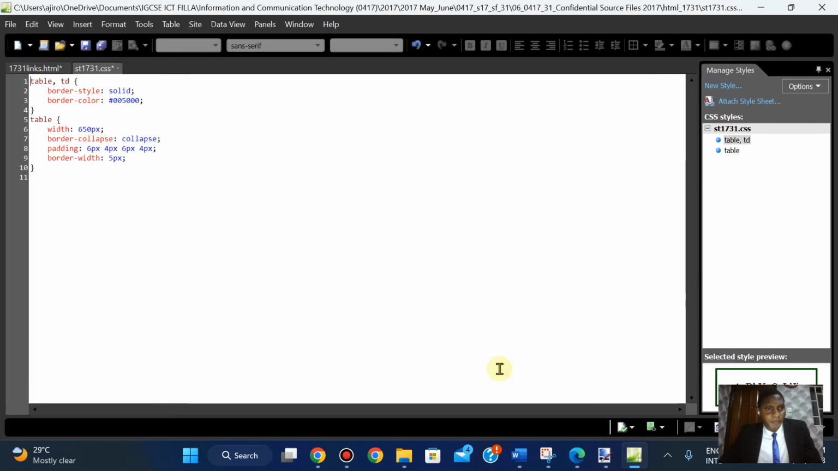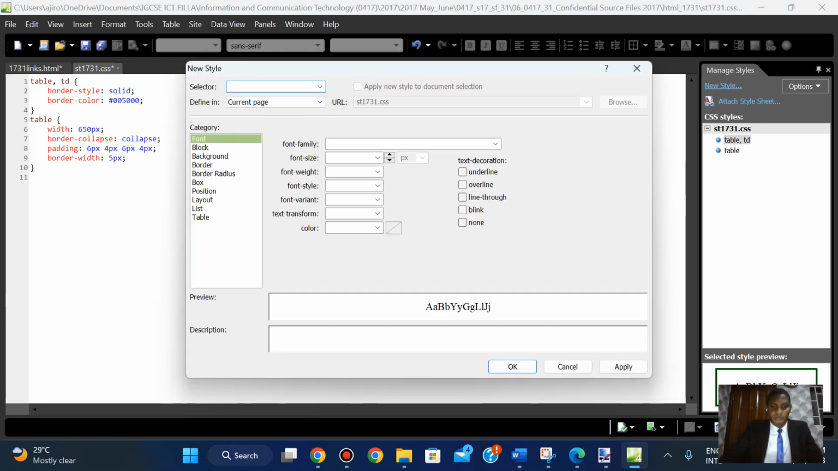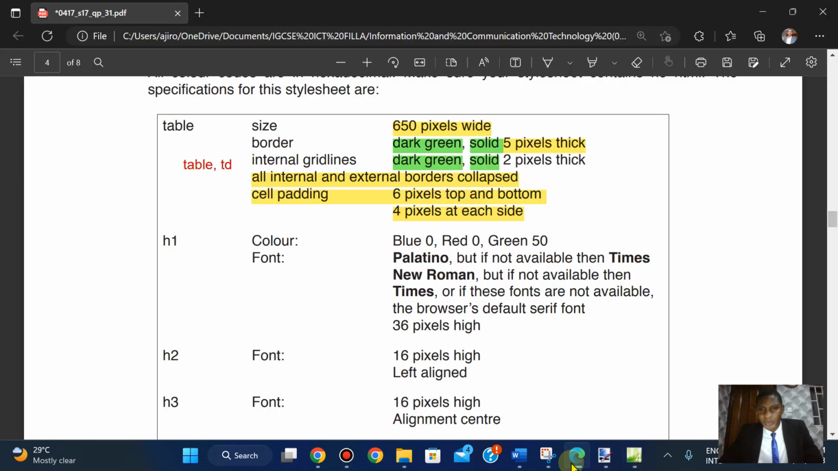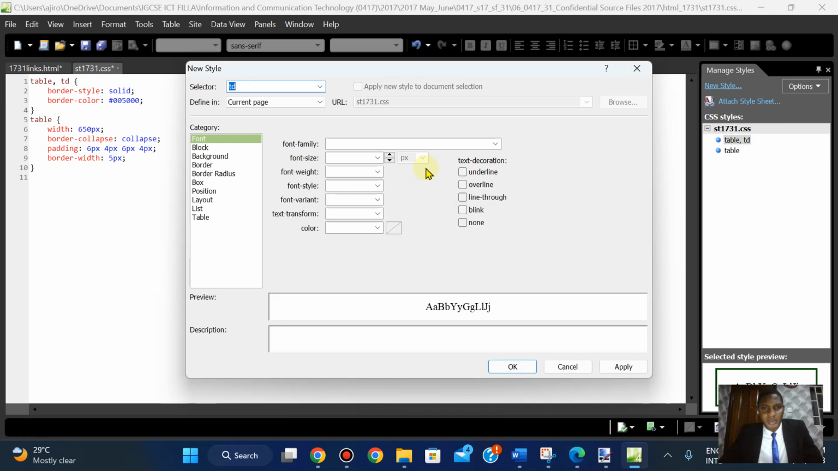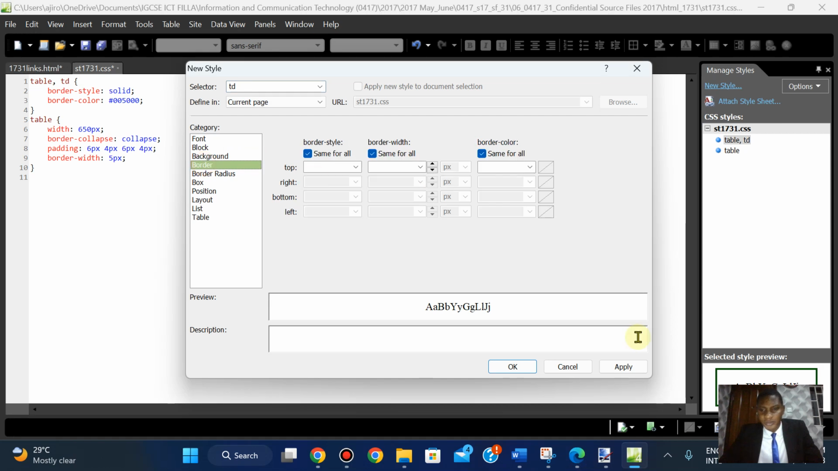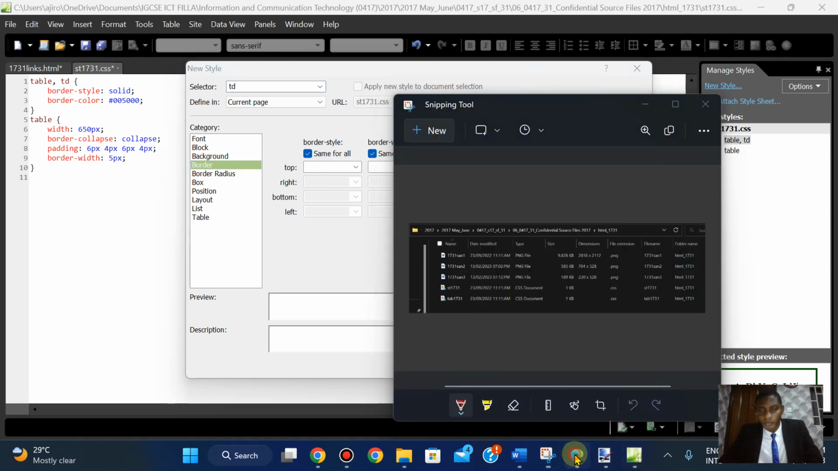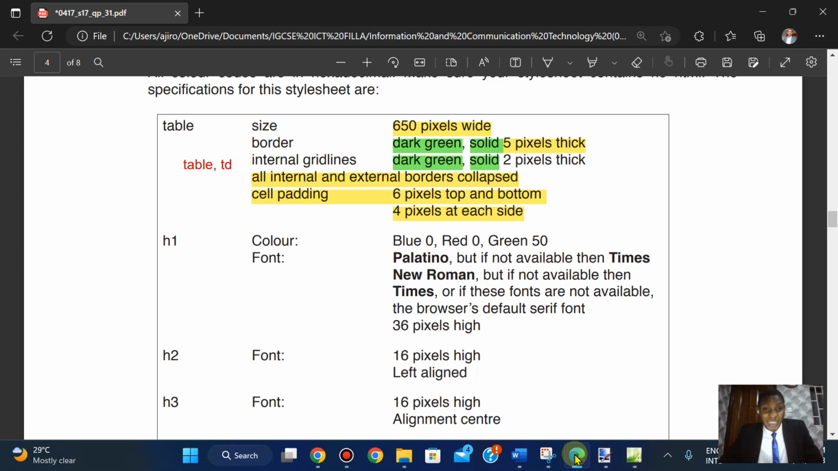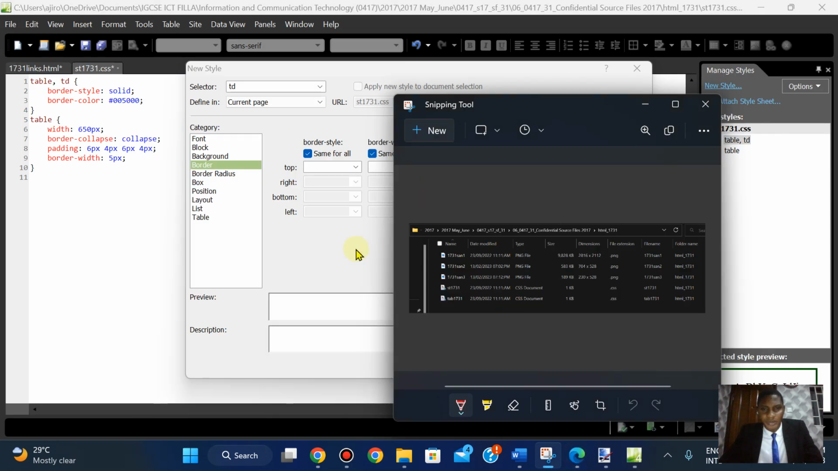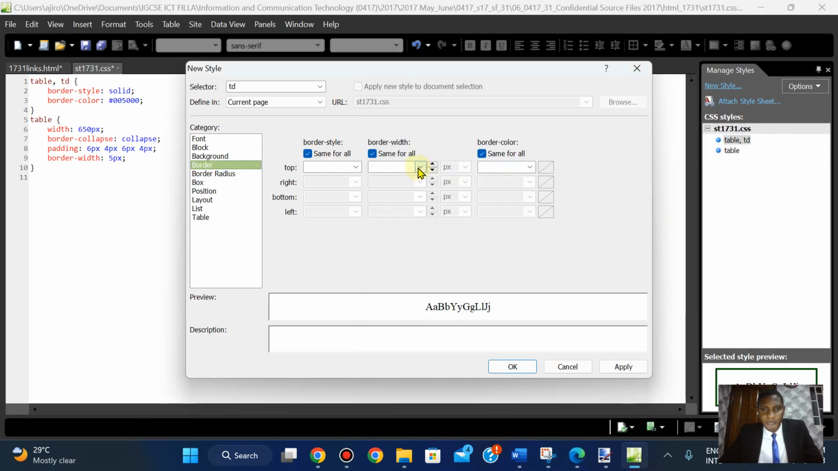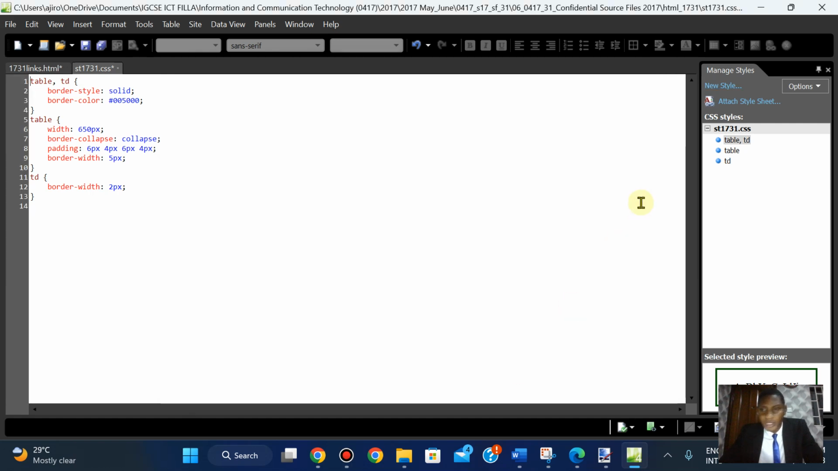Okay, so hopefully we're left with TD. Let's create a new one for TD. For TD we're left with 2 pixels thick, so that will be borders. Remember there are grid lines, right? So that's borders, 2 pixels thick, and we're going to apply borders width, and that should be good to go.